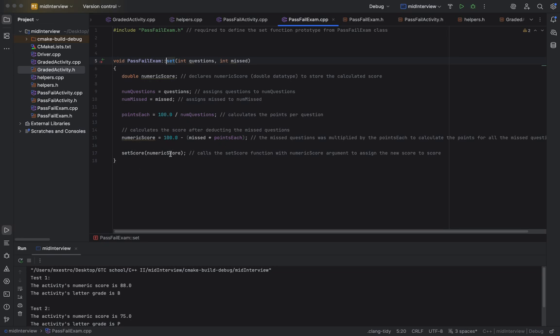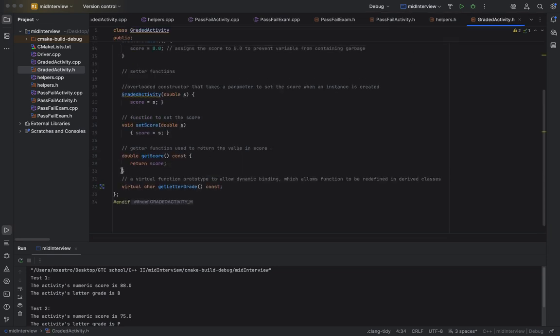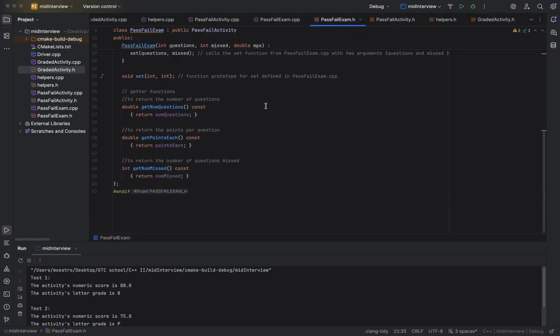Then we're calling the set score function with numeric score as an argument, and this function is all the way from the graded activity class right here, set score, and it just assigns the parameter, which is the argument, and stores it in score. Now let's go back to pass-fail exam.h, the header file. So we already know what this function does, and now we just have some getter functions that return the number of questions, the points per question, and the number of questions missed. And that's all it is.